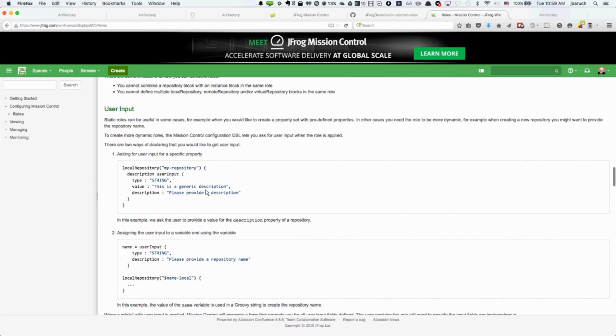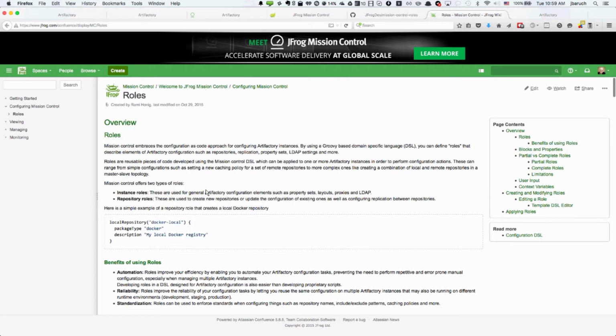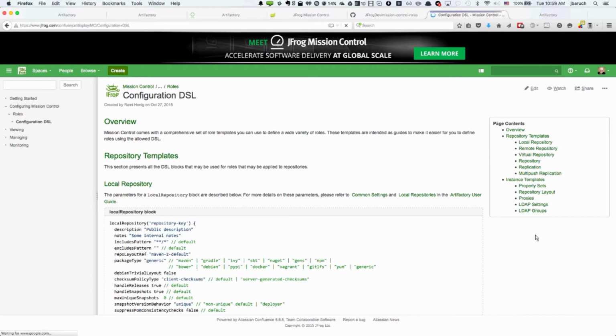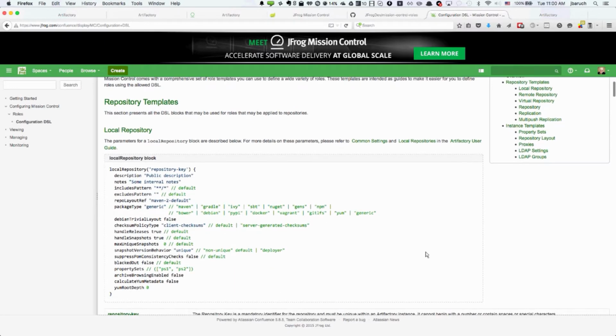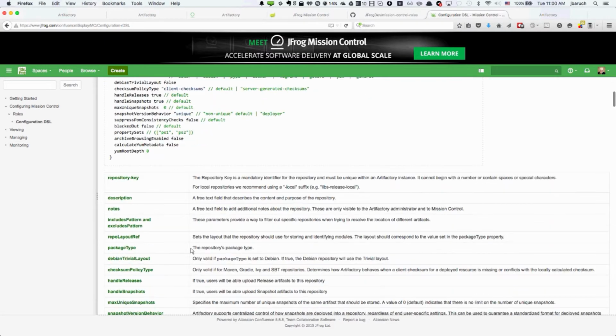You also have a very detailed configuration DSL documentation that explains what are the values that exist. What's important to remember is that we are talking about code, and in this example, it's Groovy code, a DSL based on Groovy. That means that you can manipulate the code itself using the programming language. It's not limited to just using those as, I would say, definitions. You can actually write code in it.